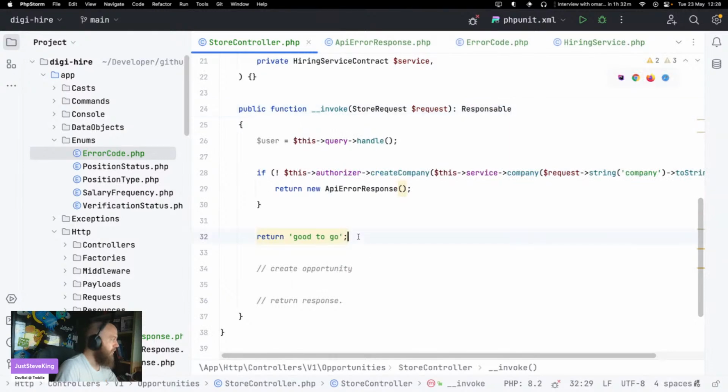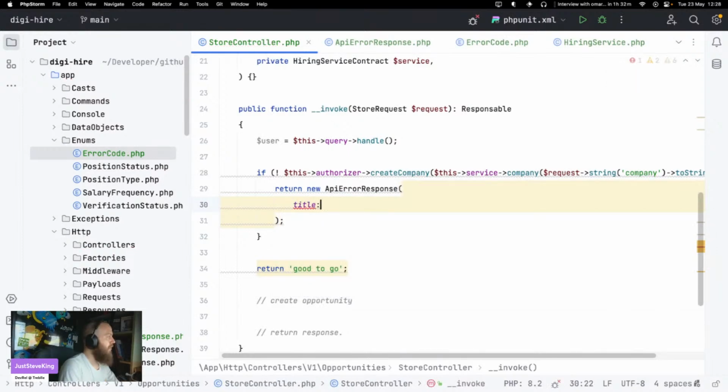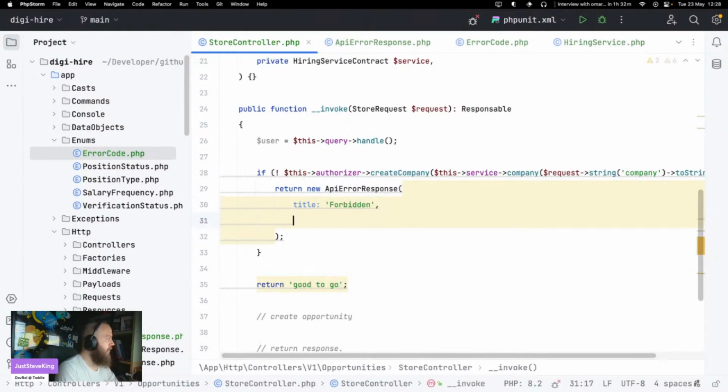So we'll worry about that in a minute. So we want our title first. Our title is going to be unauthorized. Right, technically this is forbidden. The description is going to be you are not permitted to perform this action.